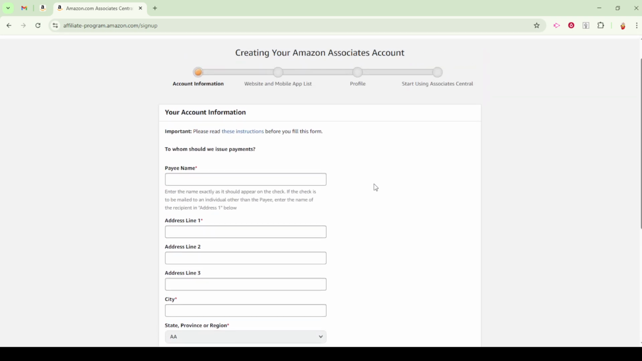After successfully signing in or creating your account, you'll be prompted to provide details about your website or mobile app. This is a crucial step because Amazon needs to understand where you plan to drive traffic from. They want to know the purpose of your website, the topics you cover, and ultimately, how you intend to use it within their affiliate program. Be as detailed and honest as possible here to set a solid foundation for your new affiliate endeavor.